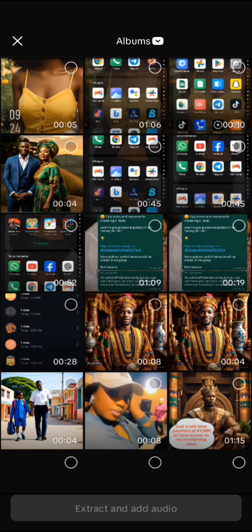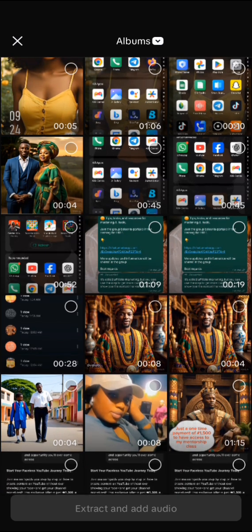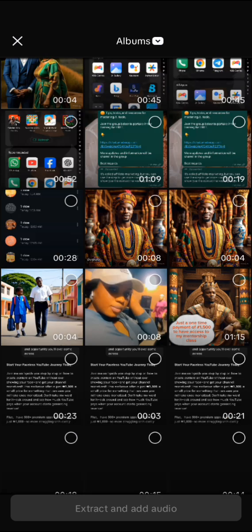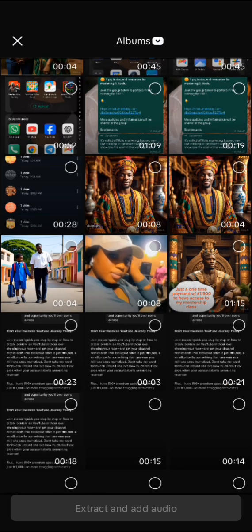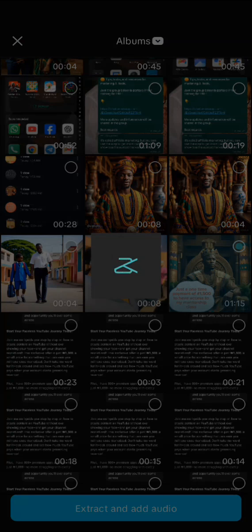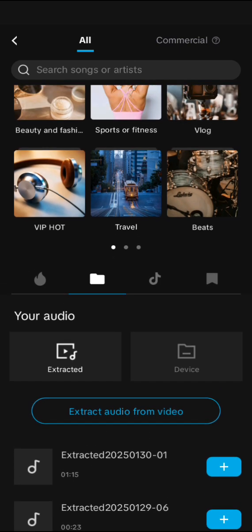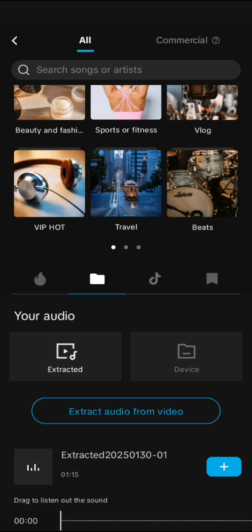So for this, which sound will I be extracting? Okay, let me extract from this one. Okay, extract and add sound. Okay, it has been extracted. So this first one here will be that particular sound you just extracted. Play to listen. Click on it before adding.